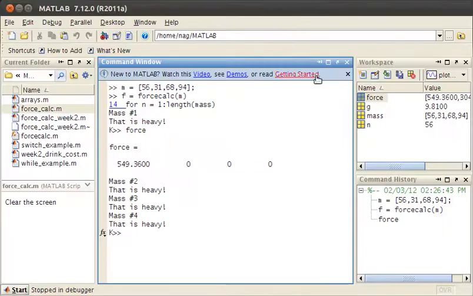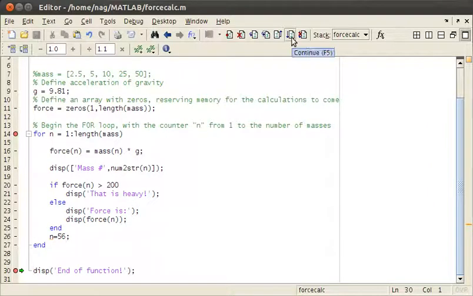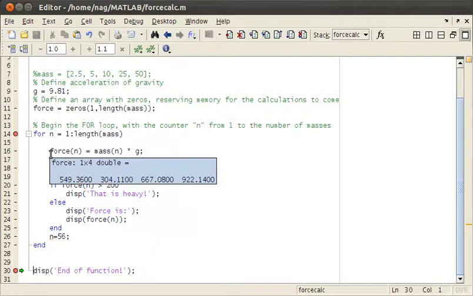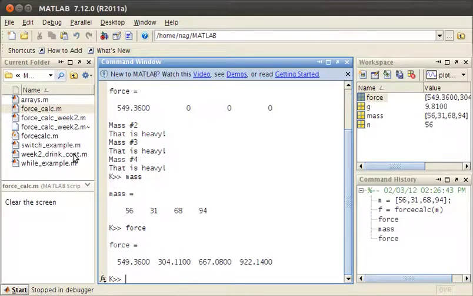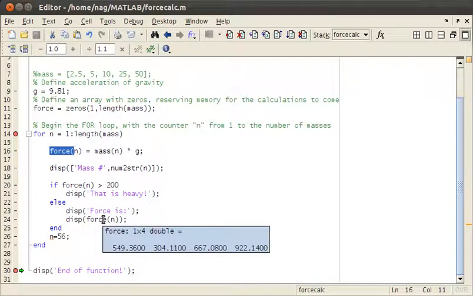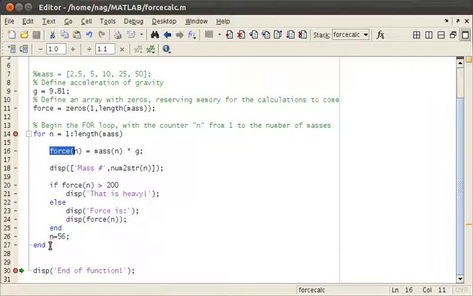So now I've clicked continue, and where we left it, the for loop has kept iterating over the four elements in mass, and for each one the value of force has been calculated. Okay, and the associated code with displaying it to the command line has been executed. And now we've exited the for loop, and we're at the very end of the function.